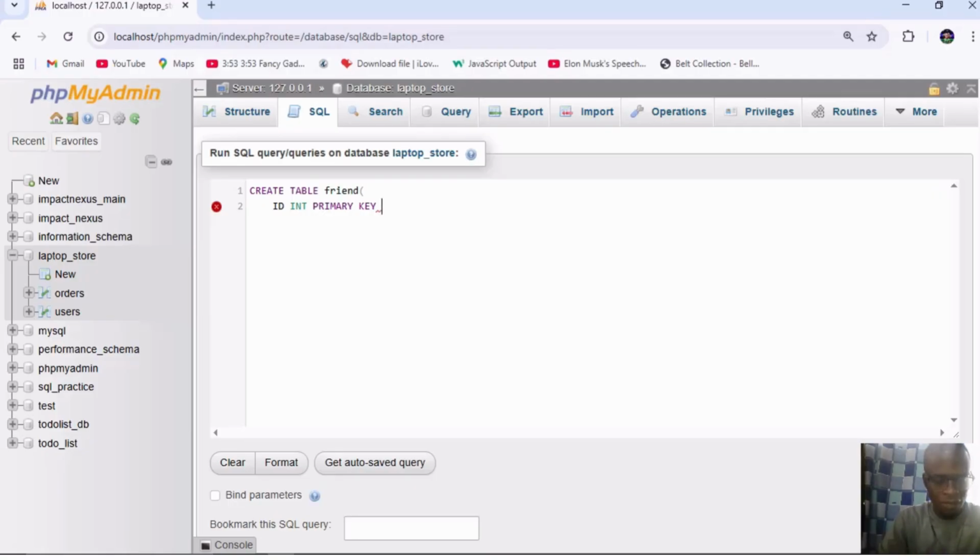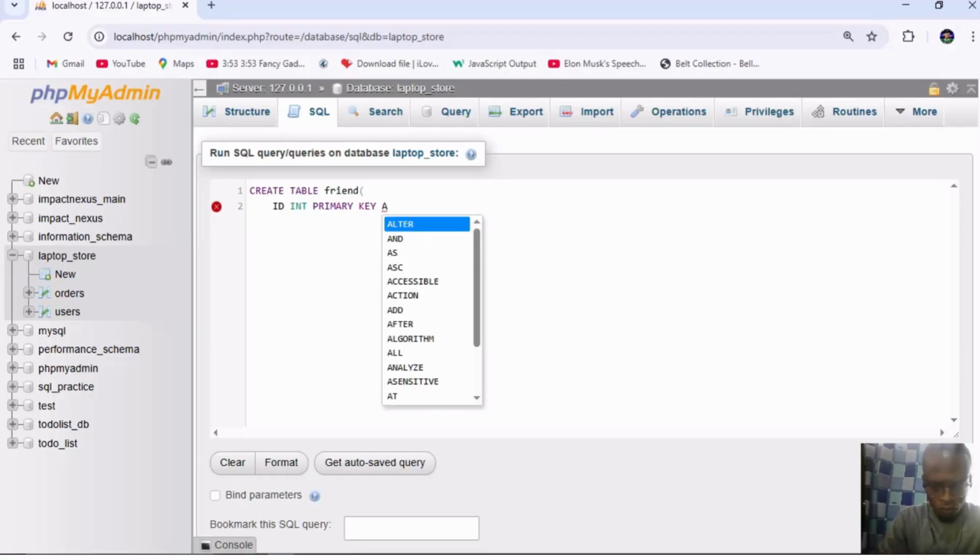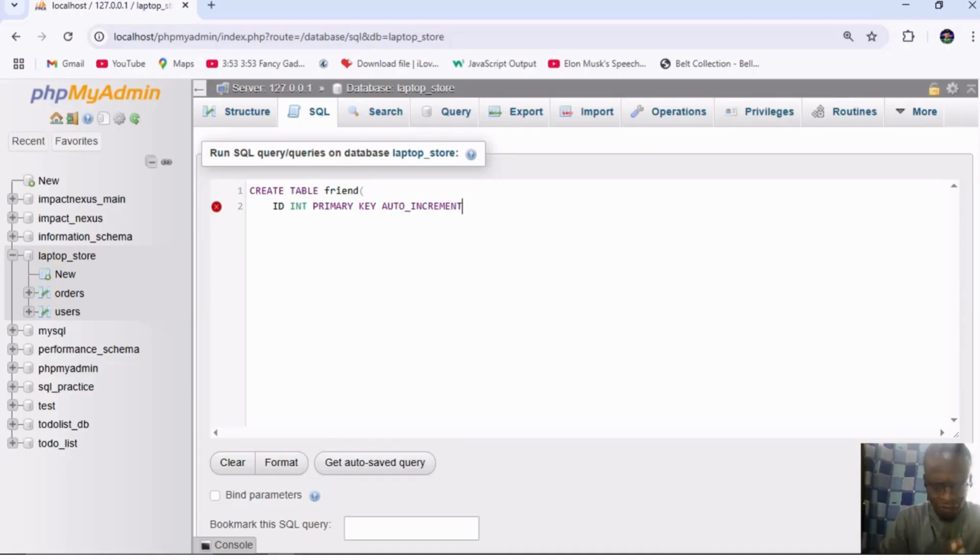So let's ignore that, and then we set it to auto increment. So let's say auto increment first, then we bring our comma. Have you seen that?